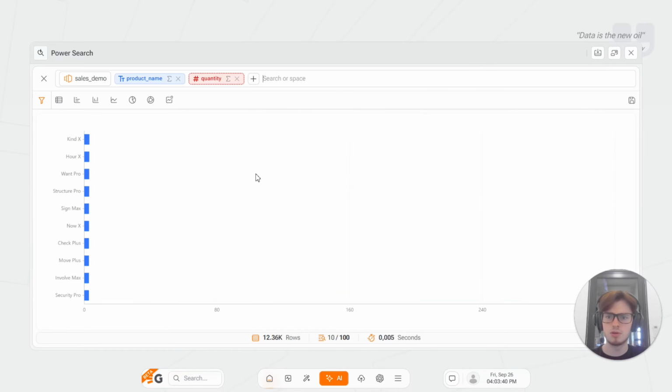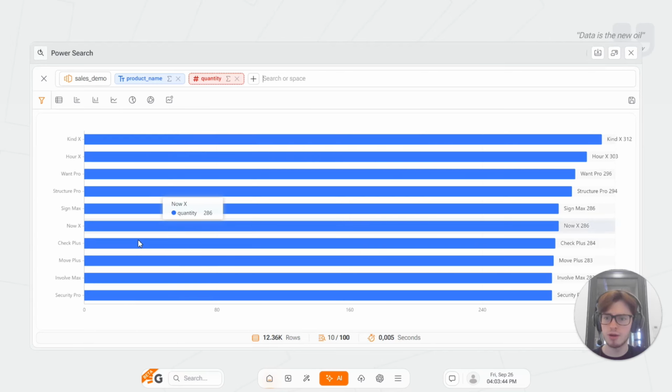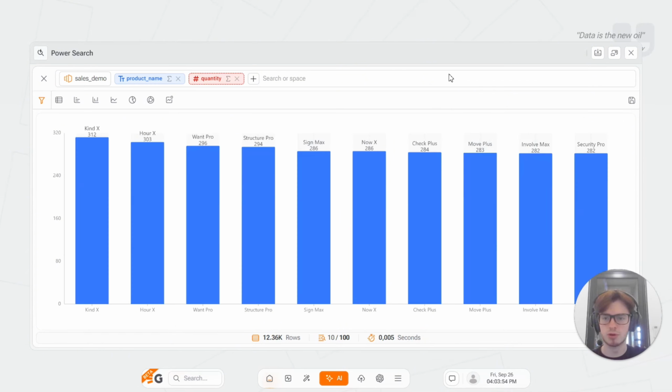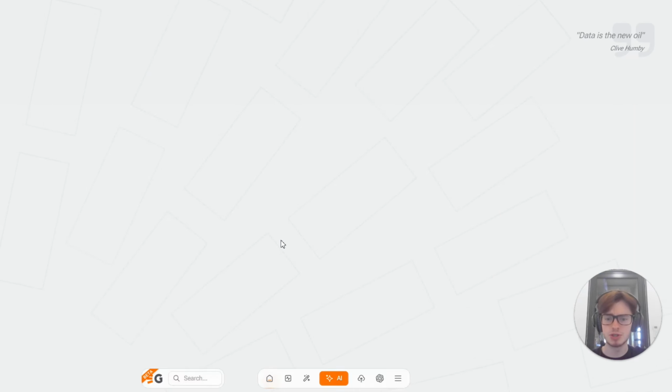and quantity. So now we have a quick bar graph that shows all of our products and the quantity that each has been sold in. You can change it like this one a little bit more. But yeah, that's basically what the power search feature does.